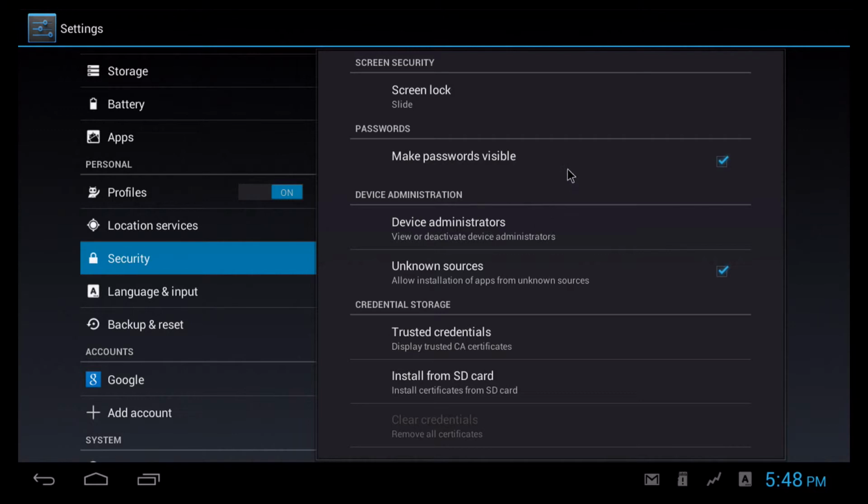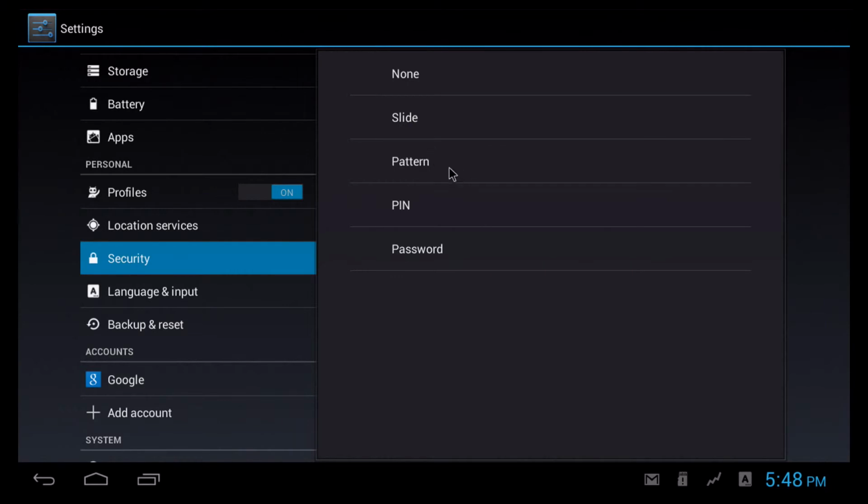Security, this is for the lock screen. Like I showed you in my other video, you can set different types. Like if you want the pattern lock, you see some people with the 9 dots, where you draw a pattern and you have to use that to unlock. PIN, password, that's very self-explanatory. Slide means that you have to slide to unlock, kind of like what the iPhone has, except it looks different.